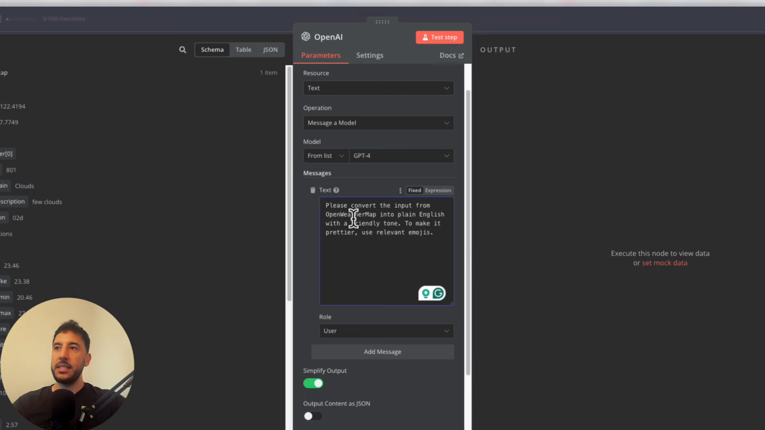Okay, so I just basically said, please convert the input from Open Weather Map into plain English with a friendly tone to make it prettier. Use relevant emojis. Again, you can work with the prompt and try to change it based on the result you get to make sure that it's exactly the way you want it. But for now, this is good for this example, right?